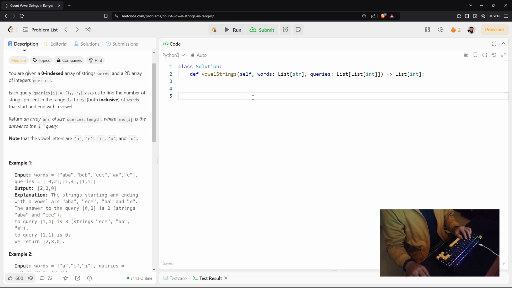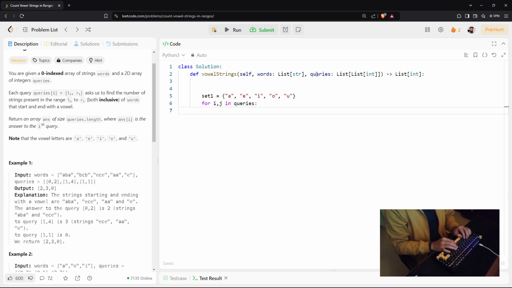So let's try to solve it first using the naive way, and we'll see how it's gonna be a TLE. For that I first need a set which has all the vowels in it. Now that we have it, we can iterate for each of these queries. We'll get a list of words, starting from i including j, so it's j plus 1. Now for each of these words we need to check if the starting and ending are vowels.